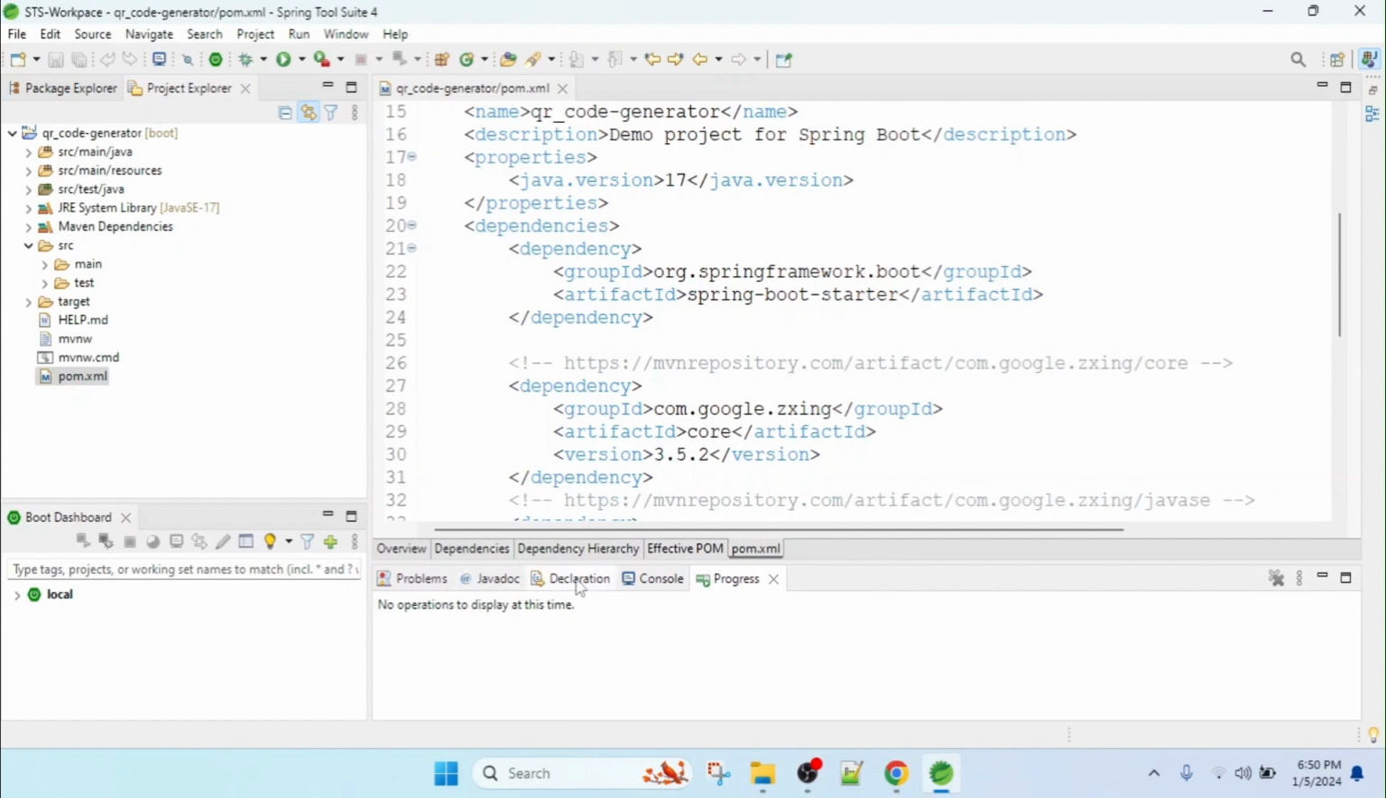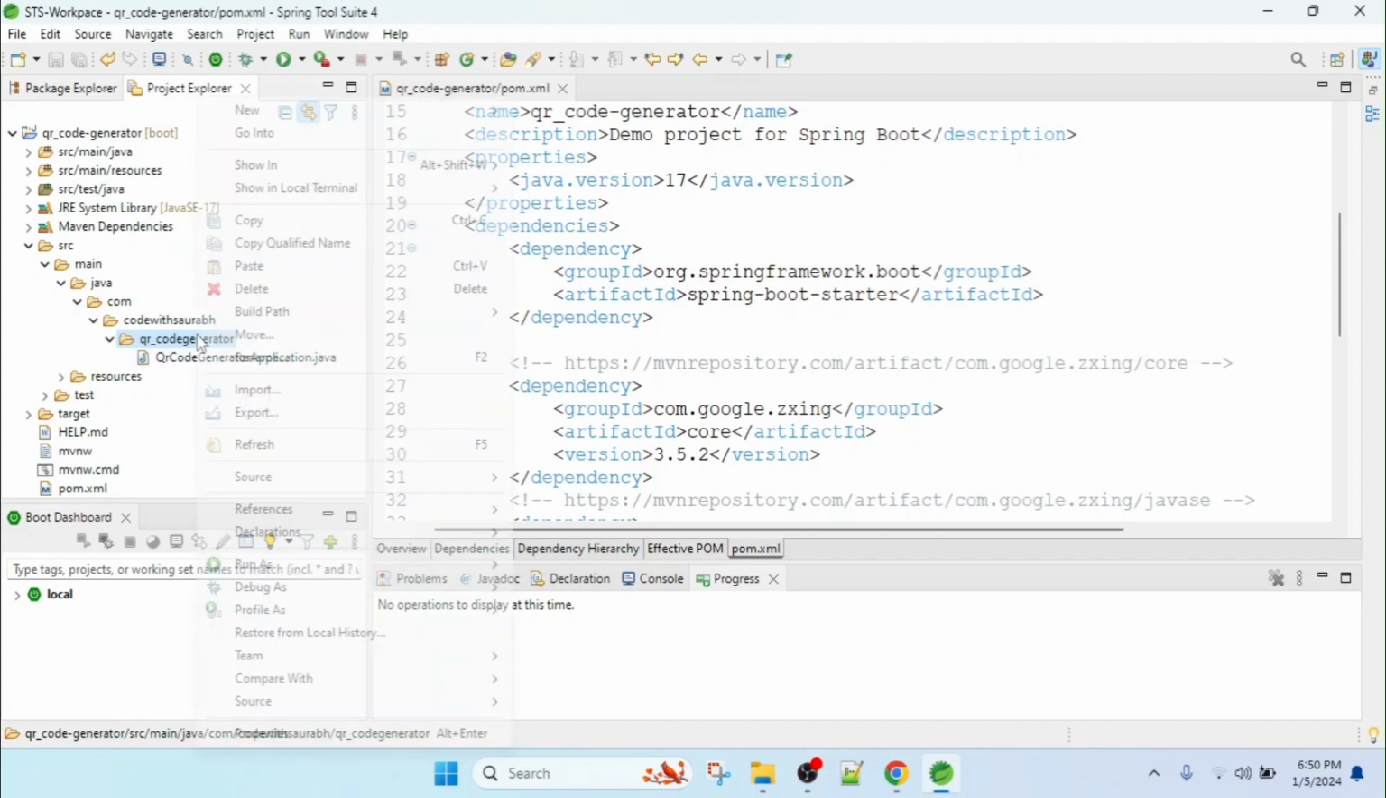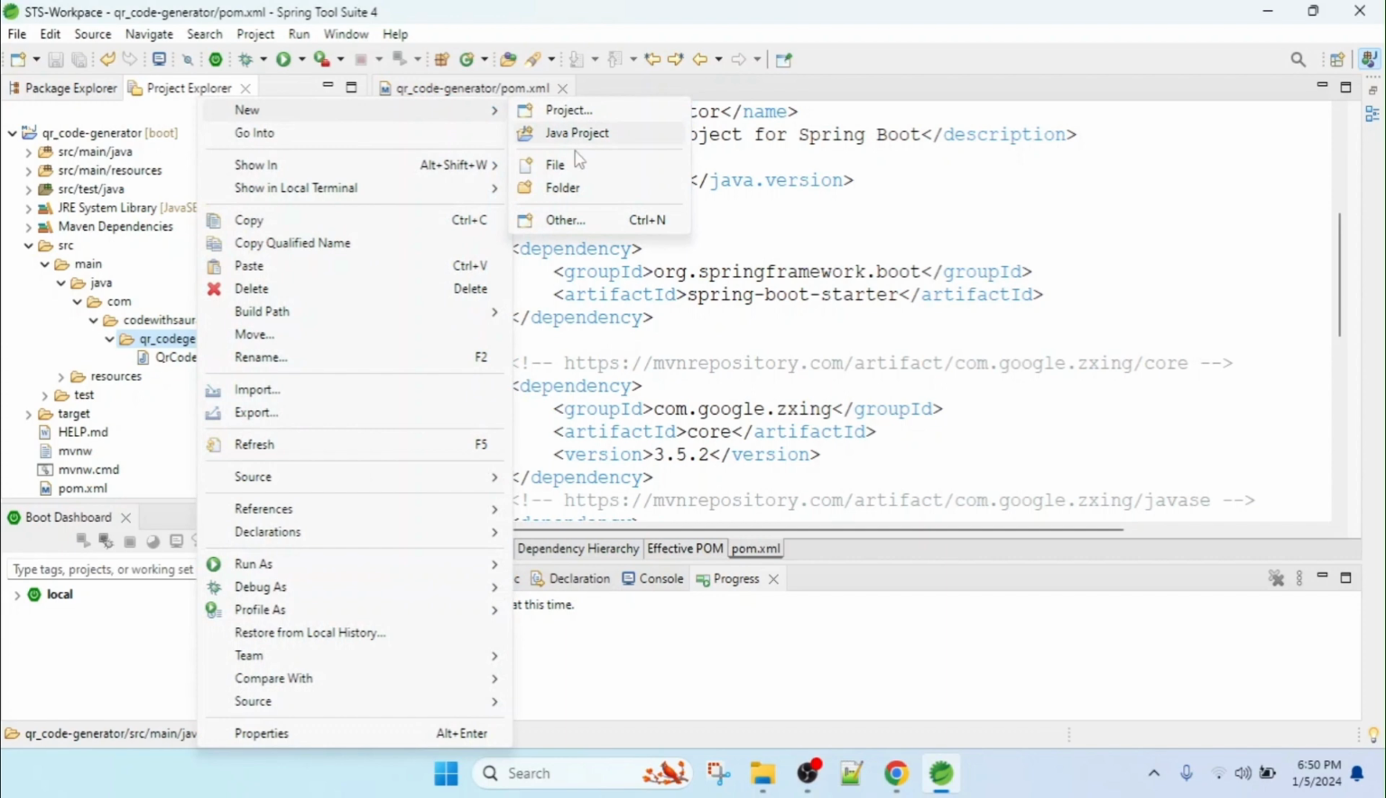Build is successful. Then you need to click on main under src/main/java, com.codewithsaurabh, or just click here on the QR generator. So this is the default main class. So I'm going to create one more class to generate the QR code, or you can use the existing one, but I'm going to create a new class.